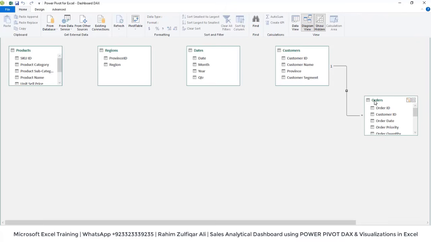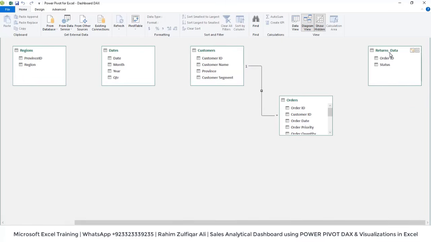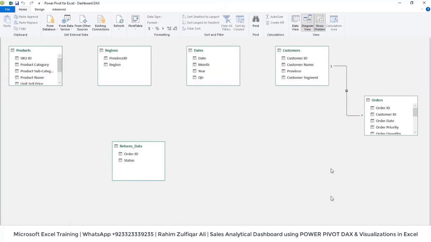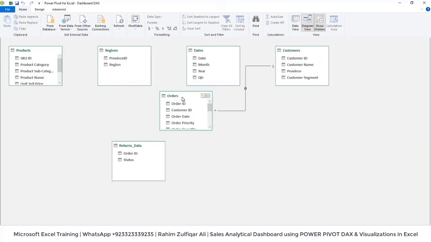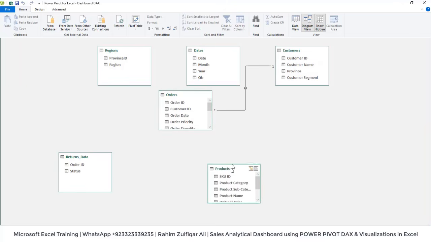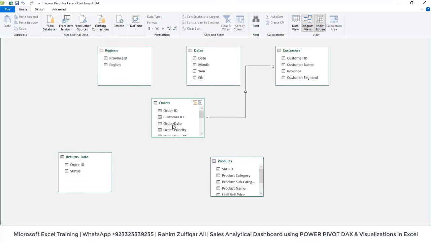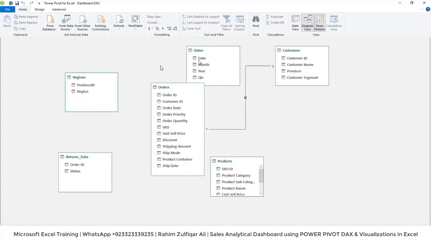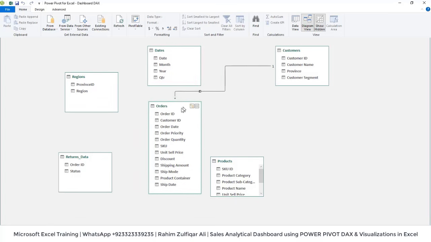Alright, so now you can see we have imported all the data from different files, shown as tables. We will put them in one window, so we can easily drag and drop them, and we will place the fact table in the center and the dimension tables around it, so it will look like a star schema as we saw in the presentation just before I explained it to you. So we'll put them like this.